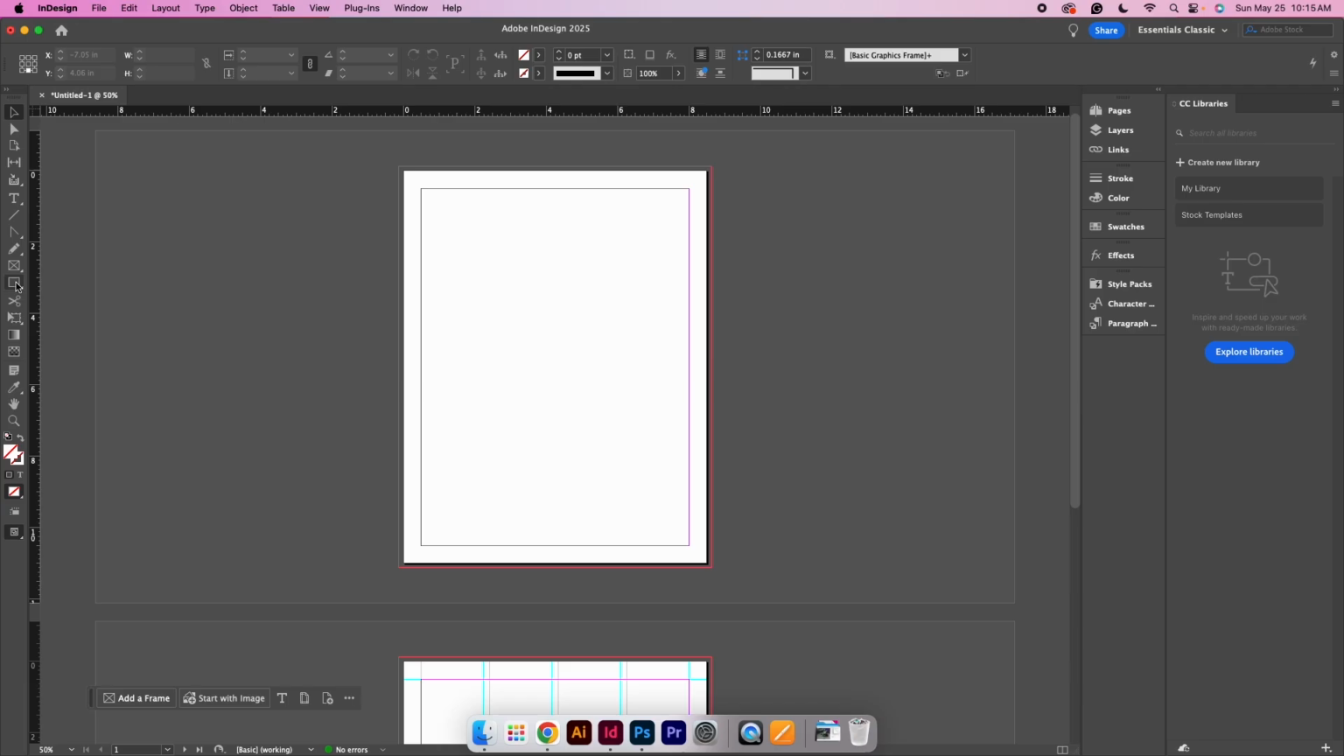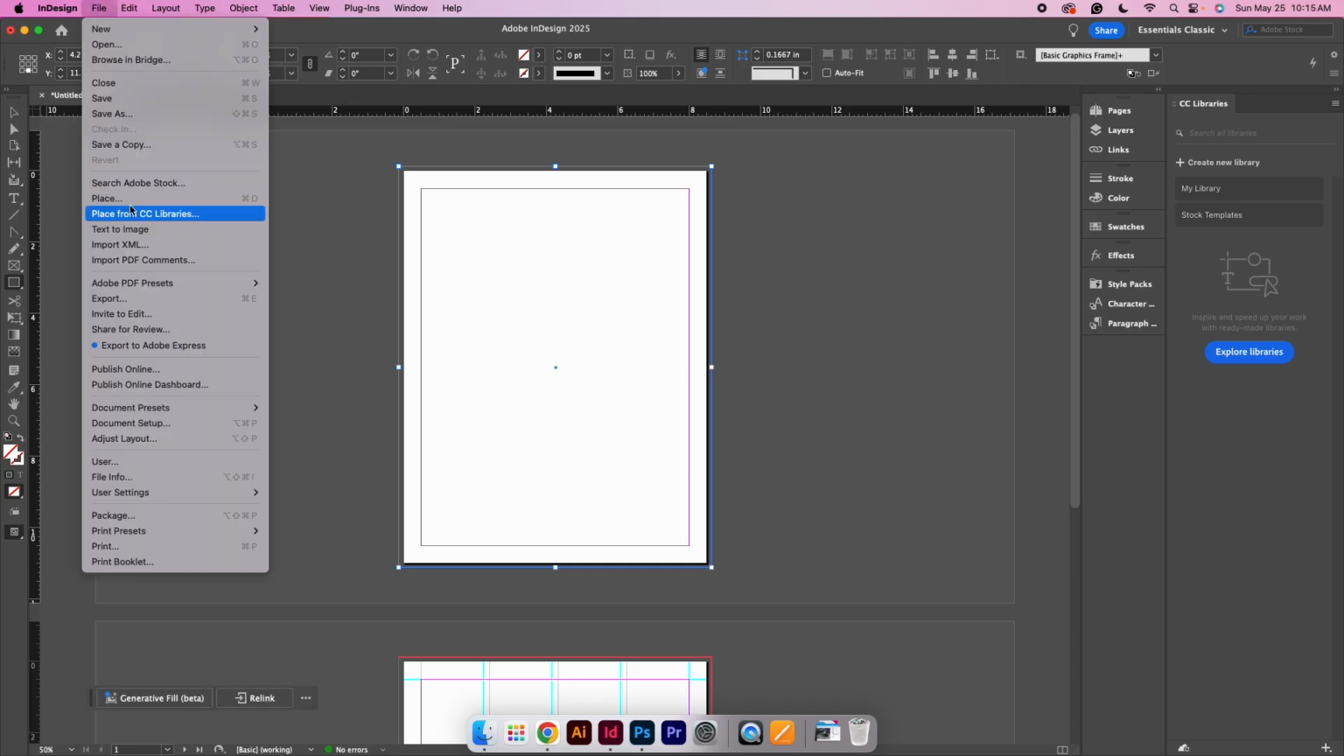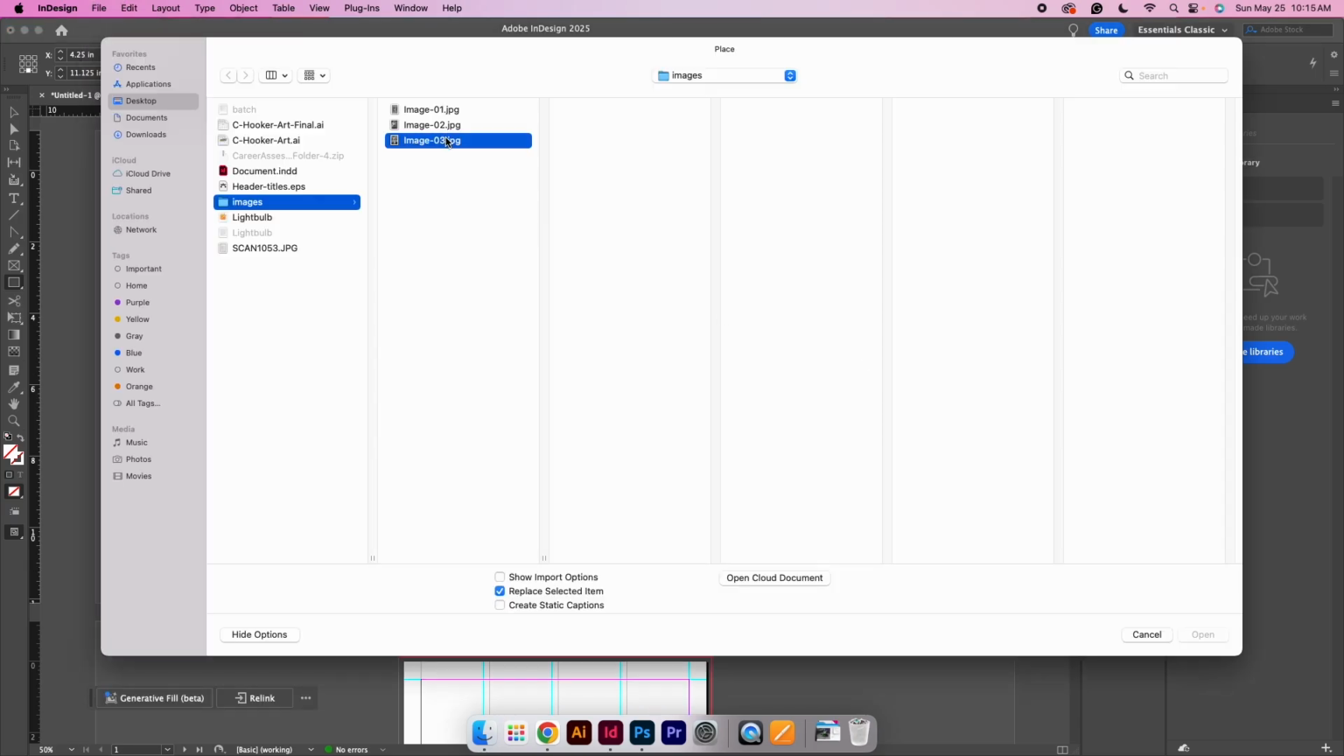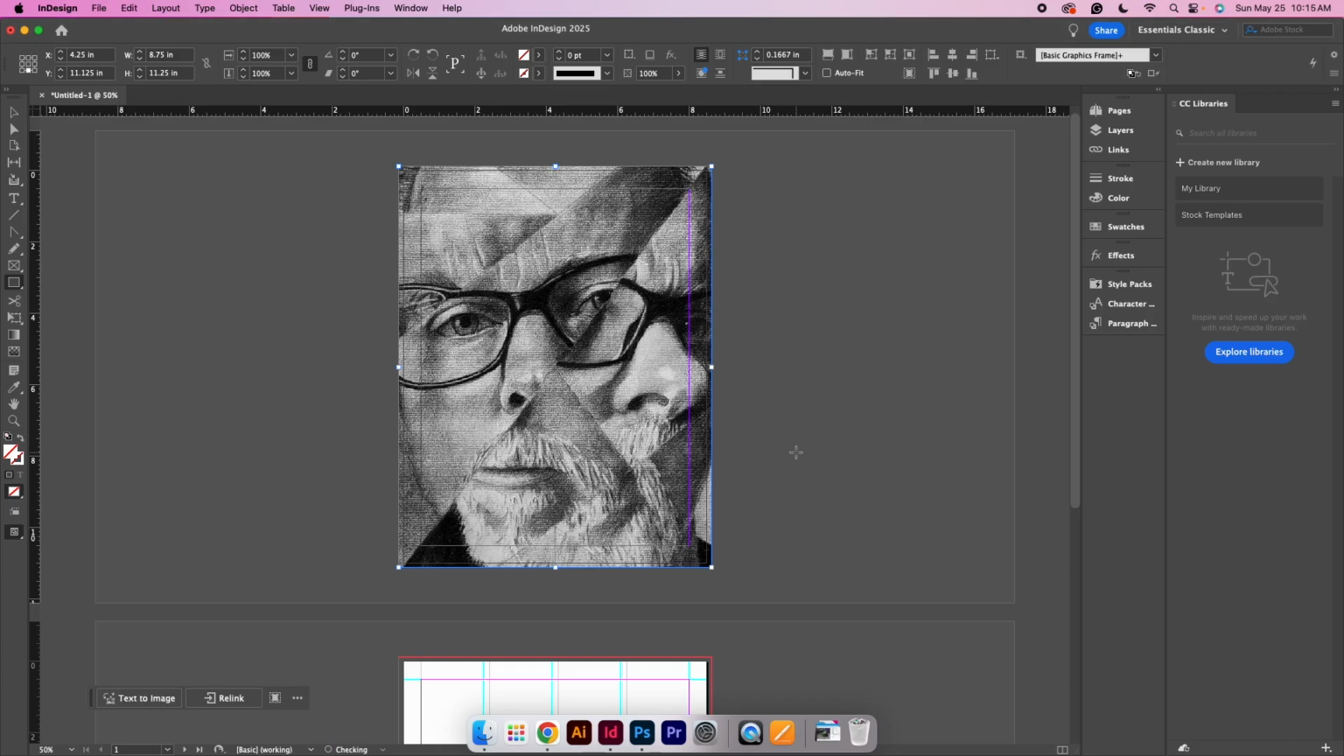We can actually come over here and we can draw a box, right? And we can come over here and go to File and Place an image into it. Boom. And so there's my image, but it is awfully big. So if we have just the selection tool, it gives us the frame. If we come over here and grab the direct selection tool, it gives us the actual image within the frame. And as you can see, that is much bigger.